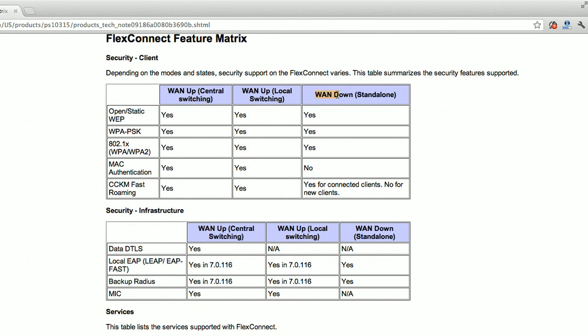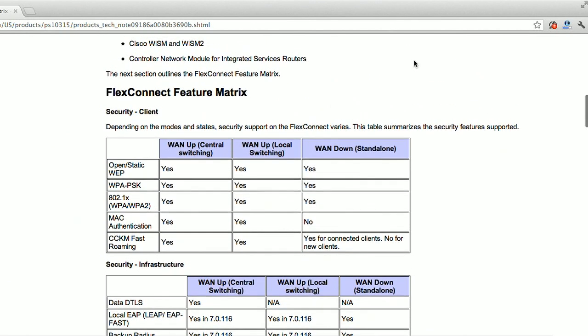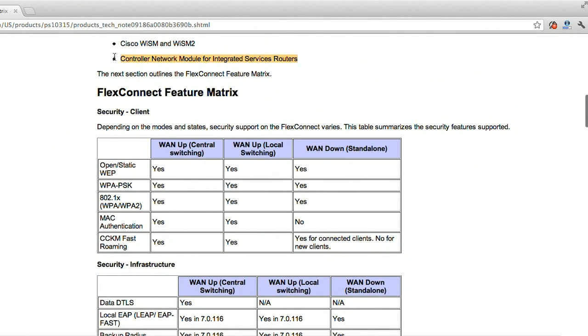And then we also have WAN down, where it's standalone mode. And this certainly does switch everything there locally. It has to. Even the old HREAP mode had to have a WAN down possibility, okay? Because the WAN might be down and we might not have a particular wireless LAN controller to go to. If the office is sufficient enough size, that's what this is for.